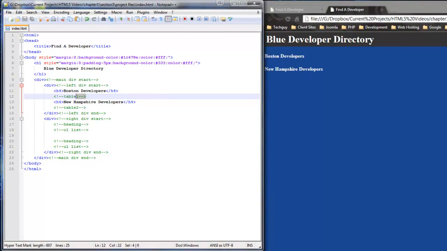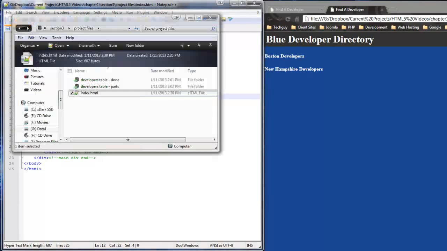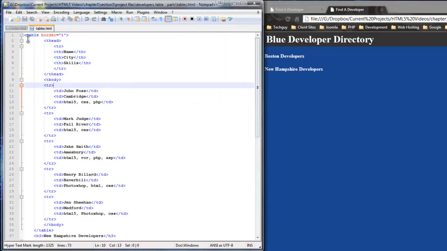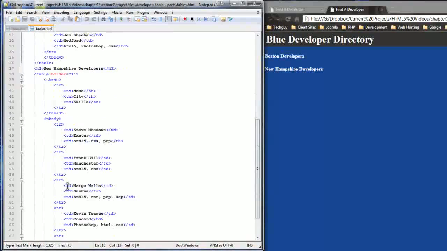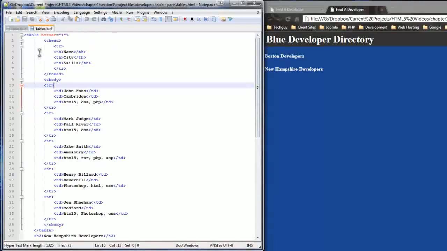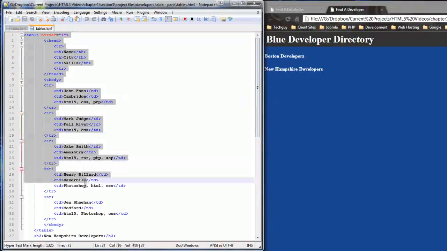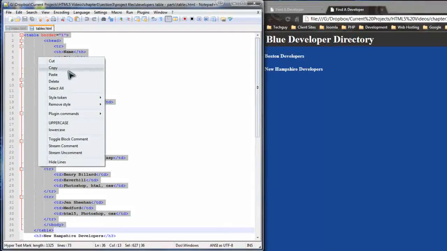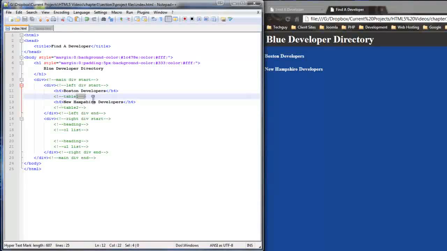Now, if you go into the parts folder, you'll find a file called tables.html. Let's open that up. And there's two tables here. We actually have the headings there too. We don't want to grab the headings, we just want the table. So let's just copy the first table, start tag to end tag, and replace the Table 1 comment.